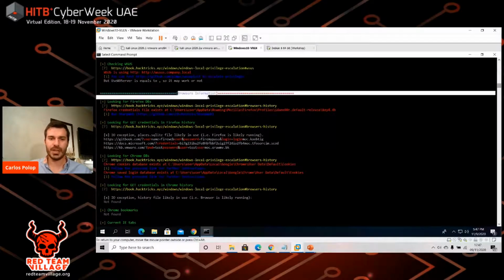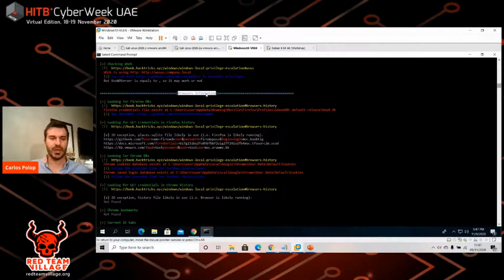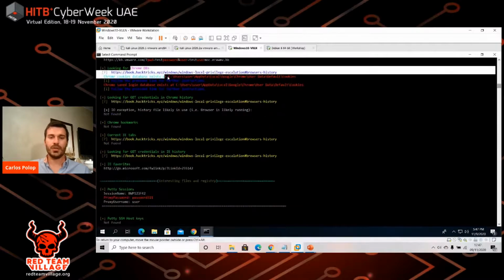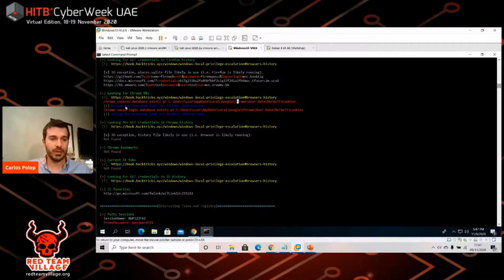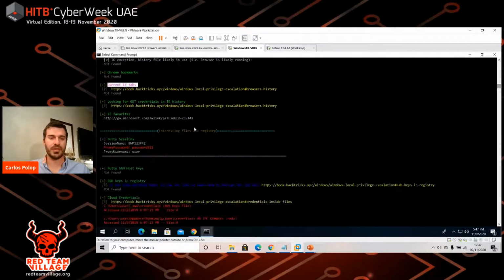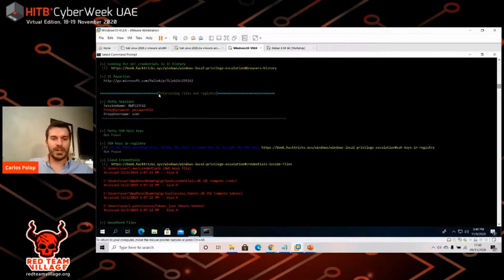WinPEAS will also search for browser information, Firefox database, Chrome database. If you find these databases and they are not protected by password, you may be able to extract sensitive information that users are saving inside these browser databases. It will also even check for Internet Explorer information. And finally, like with WinPEAS, it is going to print interesting files and registry.